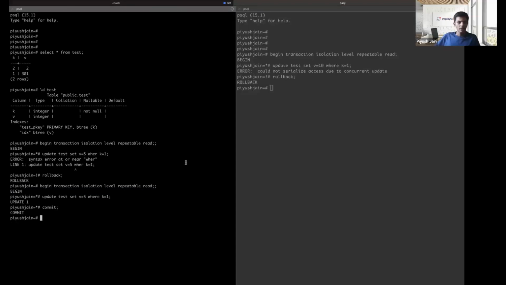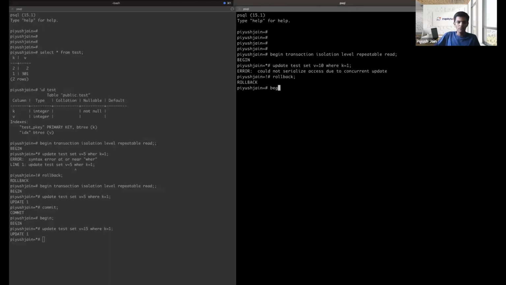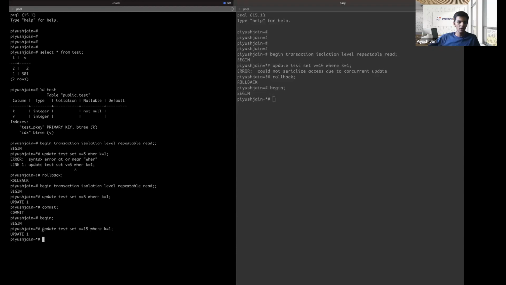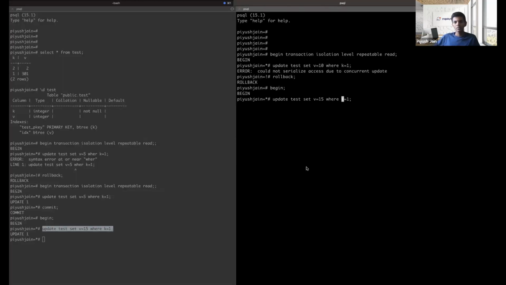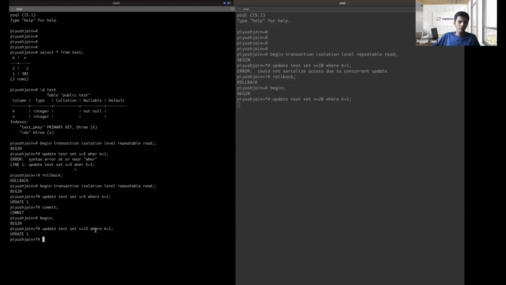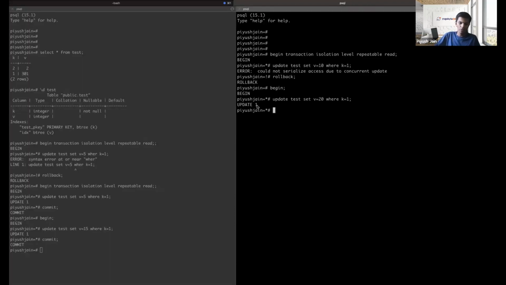Since we are here, let's also see what read committed does. Read committed is the default, so I don't have to give any isolation level. I say begin, update, and then let's say 15. Now the same thing here, and let's make it 20. The same waiting still happens, you can see the waiting. Now if you commit, this one doesn't error out, it makes progress.